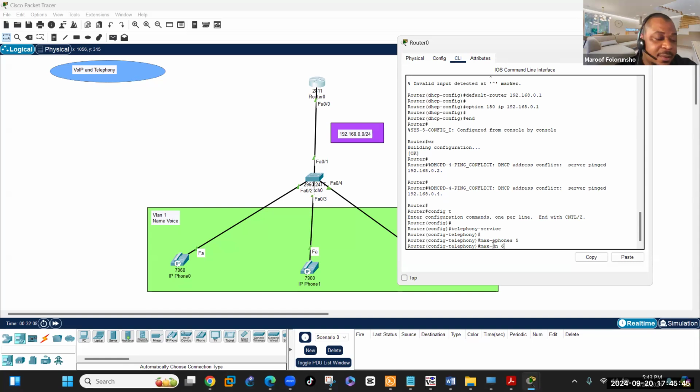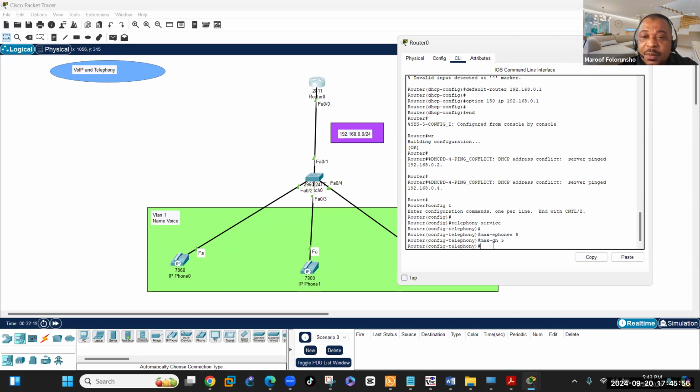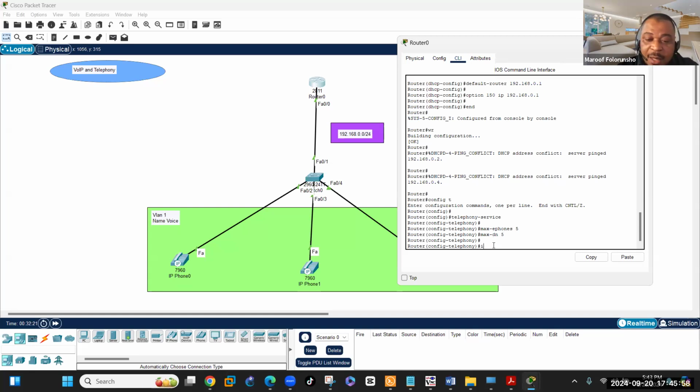Are we there? Yes. You declare telephony service, the maximum number of phones, the maximum dialing you want to configure is 5 too. Then ip source address 192.168.0.1 port 2000.